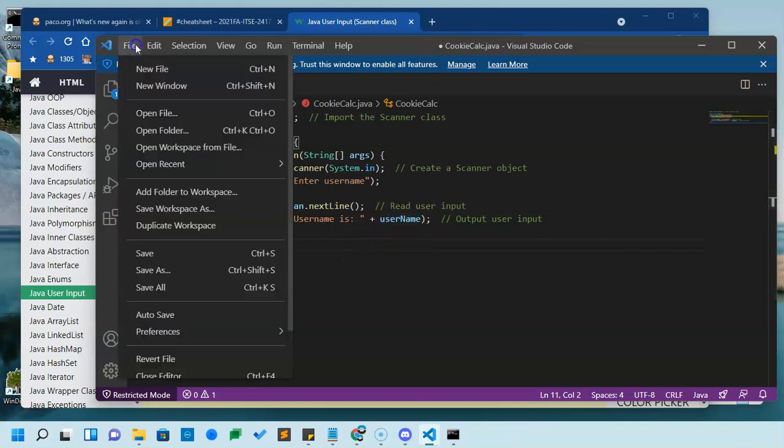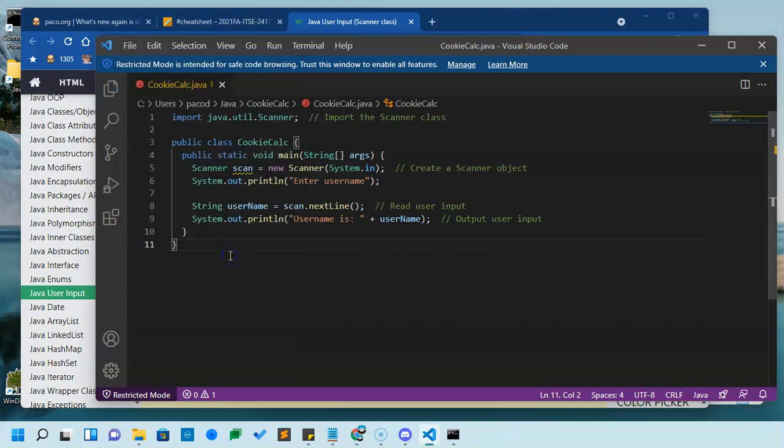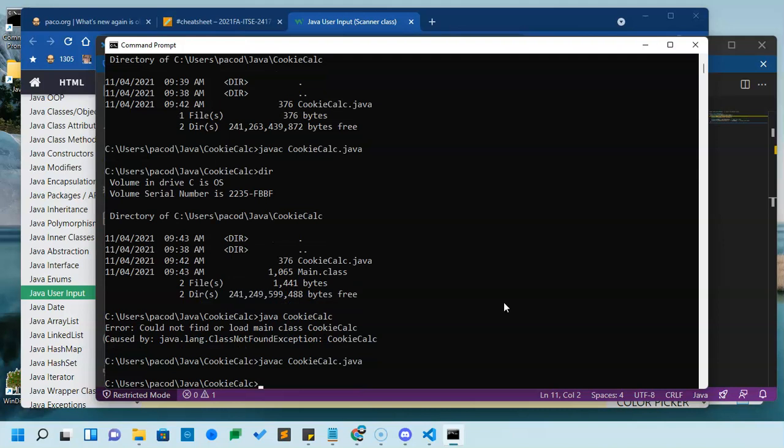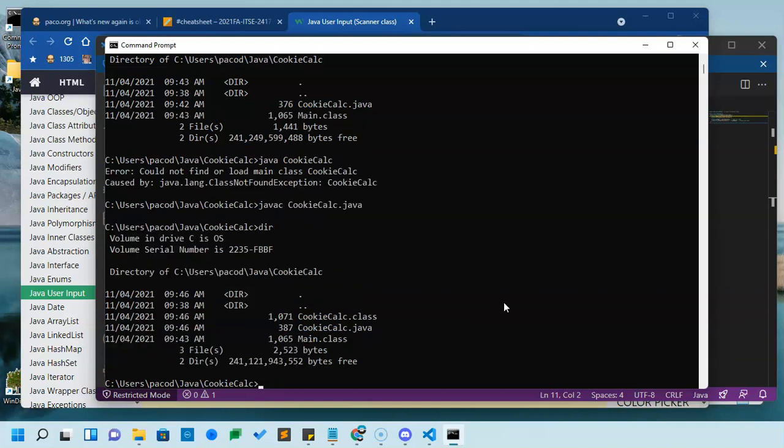I'm going to save this. File, Save, or Control S. I'll be pressing Control S from now on. And let's go back to the command line. And let's try to compile this again. javac cookiecalc.java. Press enter. And now I get no errors because the classes are playing nice together. I get a directory. I now have a class. That means that this is my program that has been compiled. And let's try to run it.